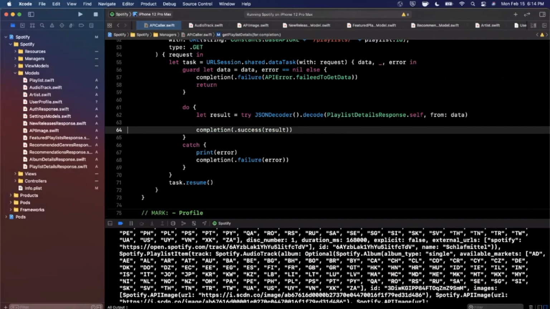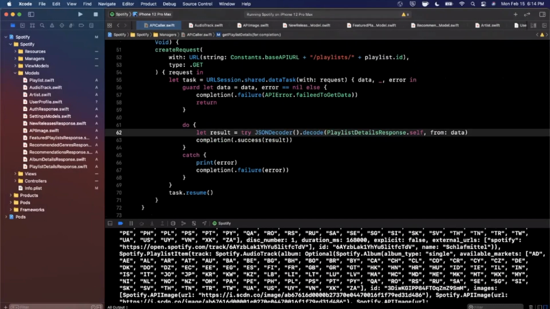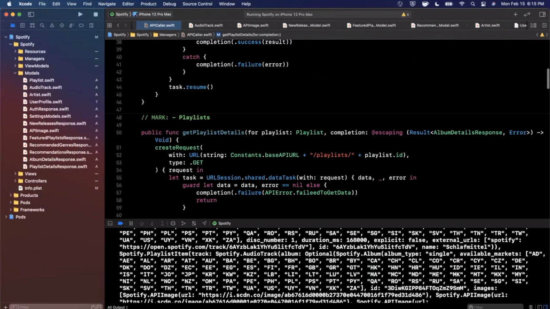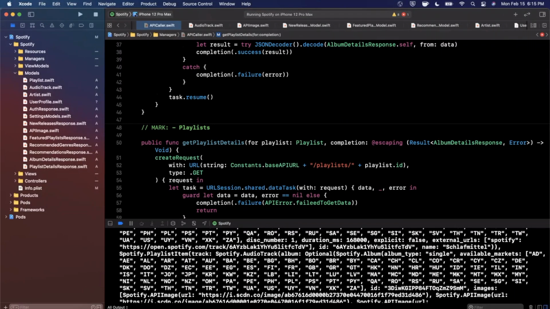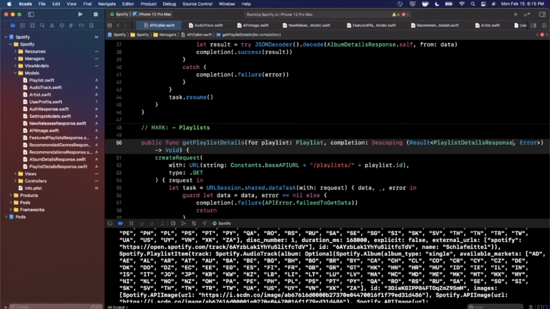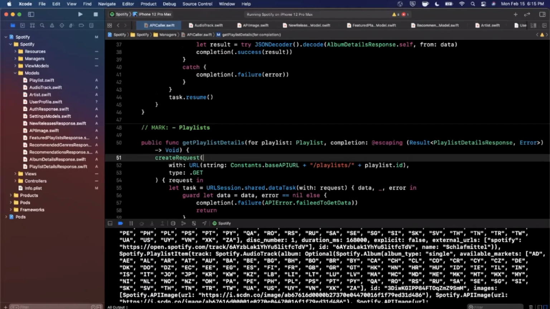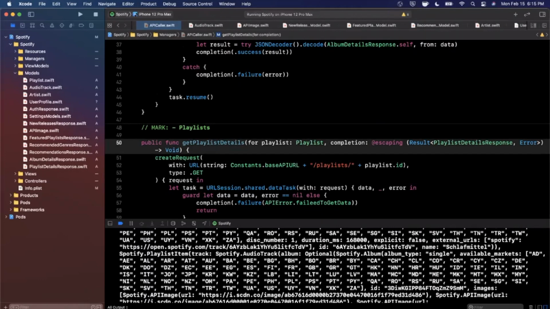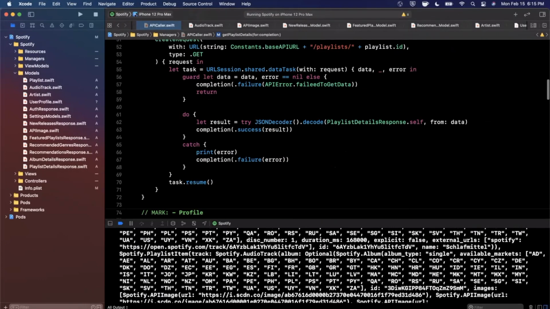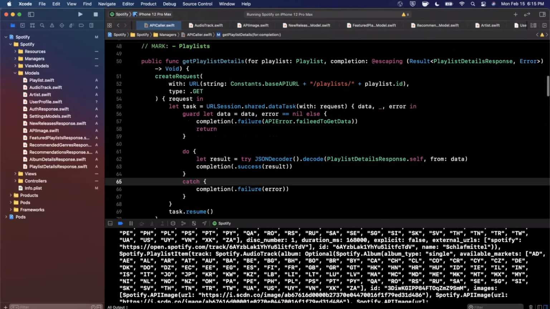We need to uncomment out this completion. And what I'm going to do is this response is now going to be the response that we pass in the closure success type for this signature for get playlist details. And let's see, we got rid of the print there. We can get rid of that print as well. And I think that's where we'll cut this video.